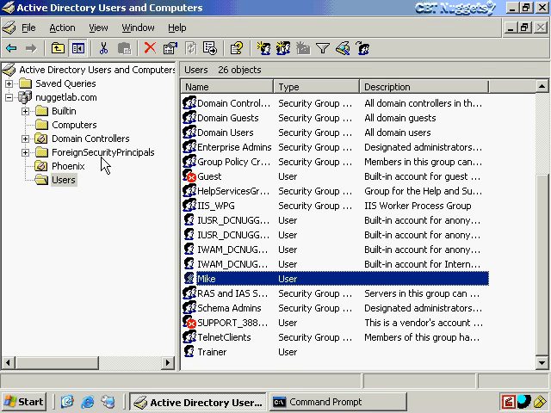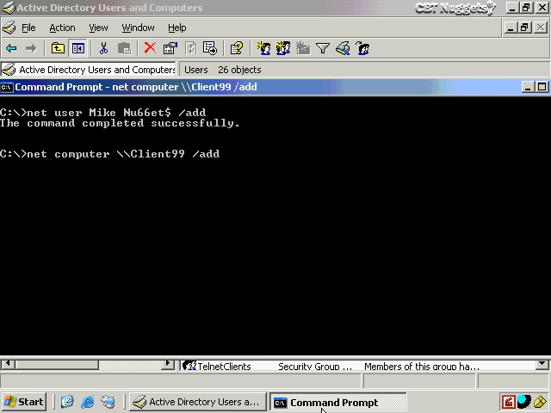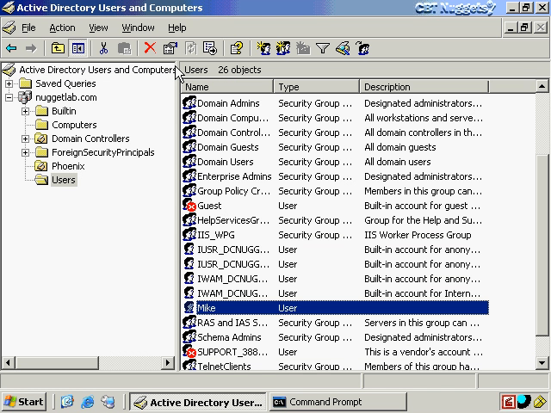Computers can also be unrestricted that way as well. So I could go net computer as well and create a computer account. For that, I would just type in net computer \\client99 /add to create that account. And that's to put that computer account in the Computers container. If I, again, refresh the screen here enough, then there it goes. Now we see the client99 account. Again, just a container, no policies there.